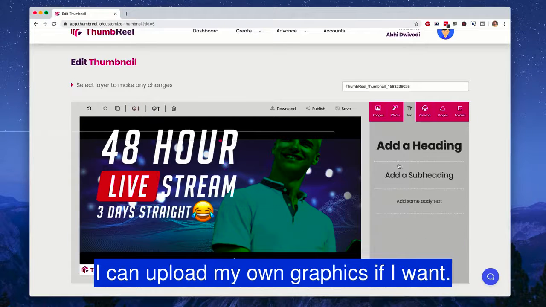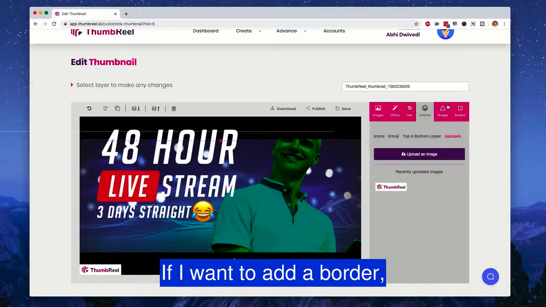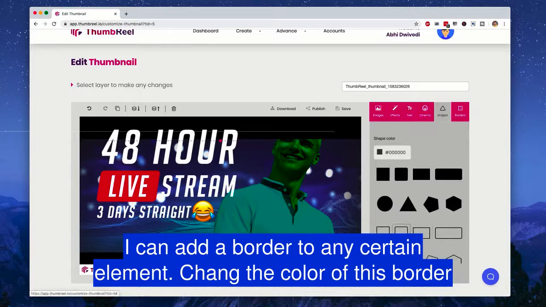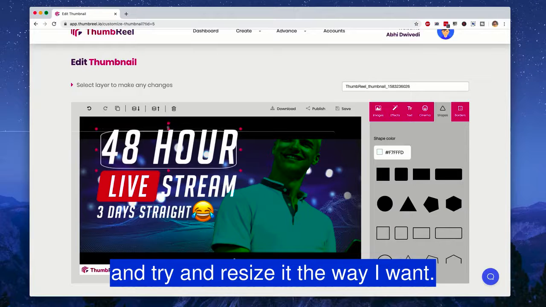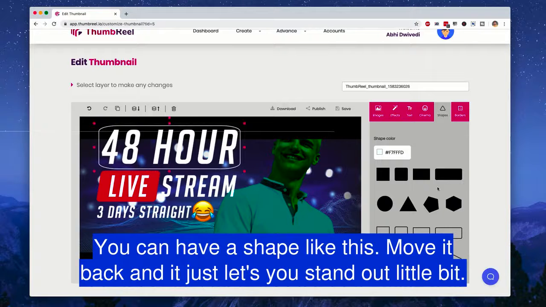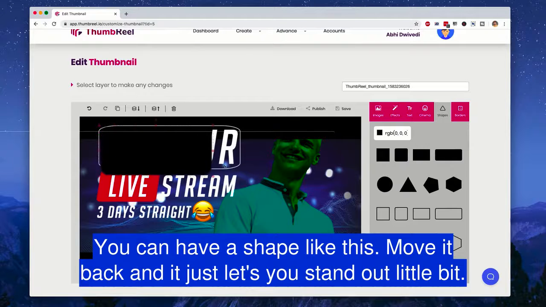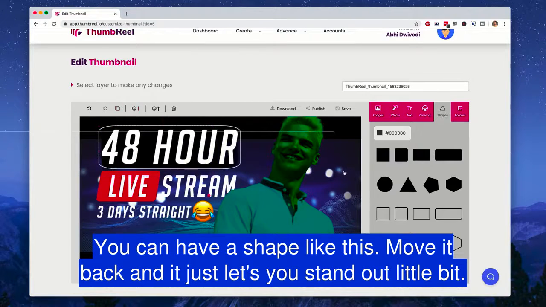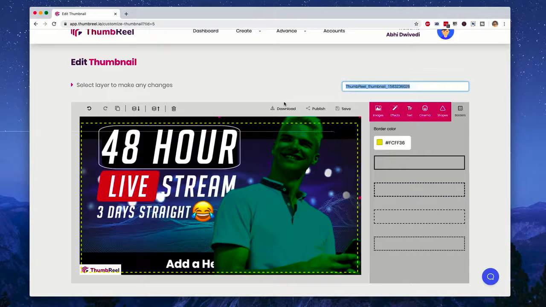I can upload my own graphics if I want. That will show up over here. I can add more shapes if I want. If I want to add a border, I can add a border to any certain element. Change the color of this border and drag and resize it the way I want. There you go. And you can add different multiple shapes like these. You can add a shape like this, move it back, and it just lets you stand out a little bit. Then you can add a border to your thumbnails. Different kinds of border options are available.